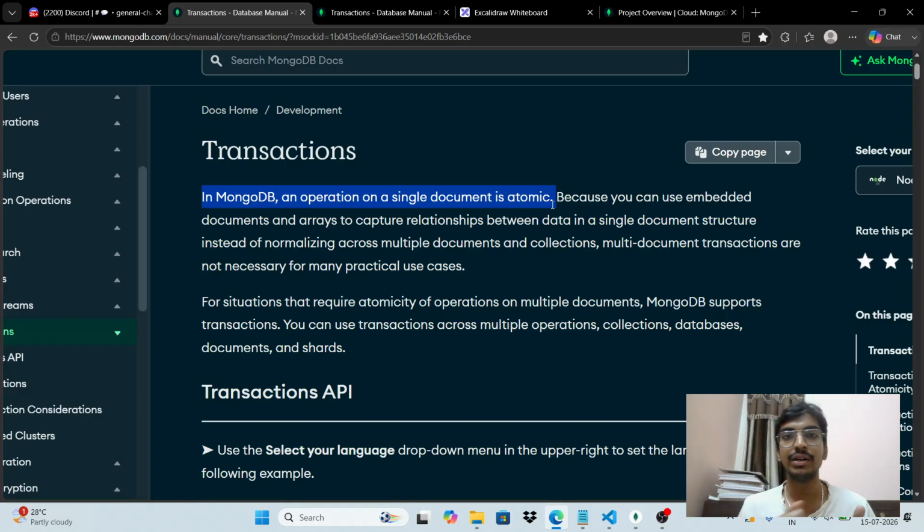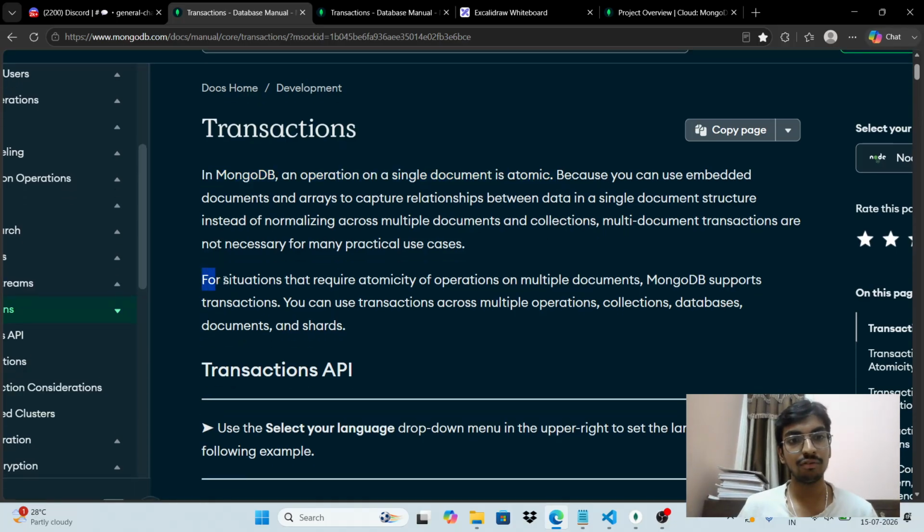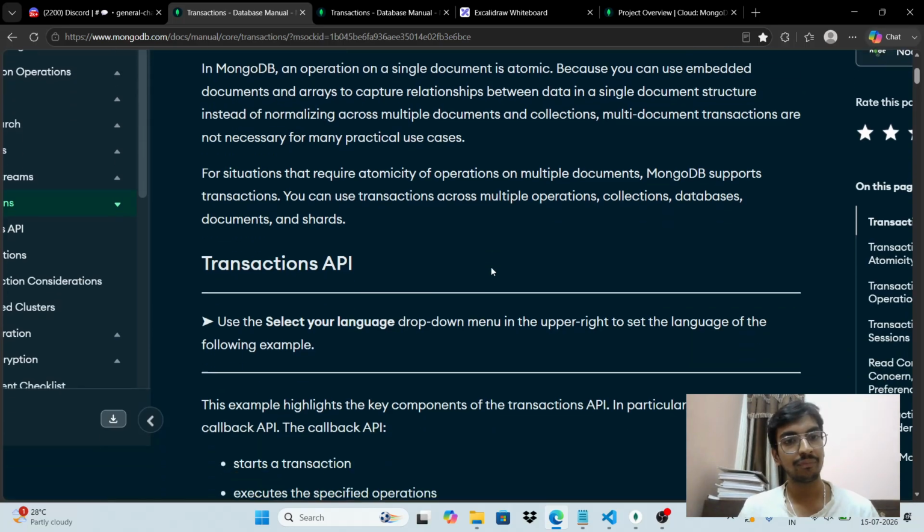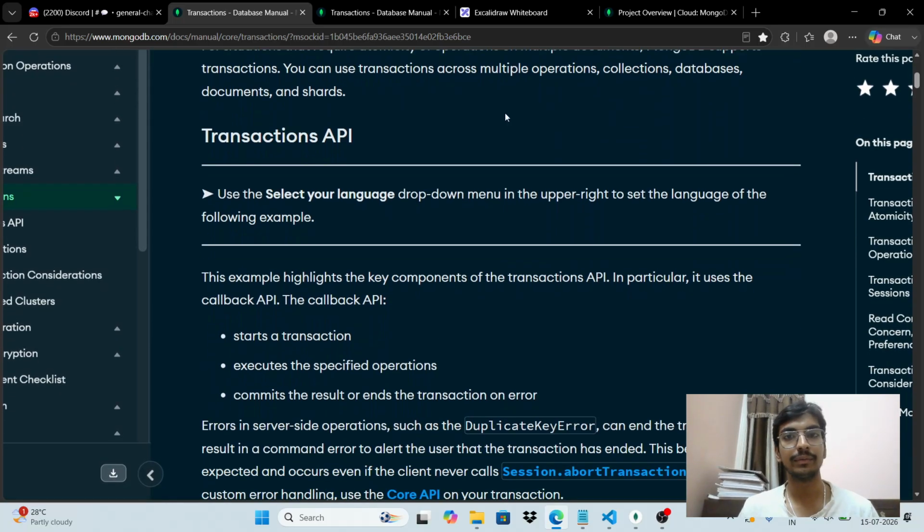So basically that is by default in single document operations. But when we have a situation that requires atomicity in operations on multiple documents, MongoDB supports transactions. Not just on multiple documents, we can even use transactions on multiple operations, collections, databases, documents, and shards.